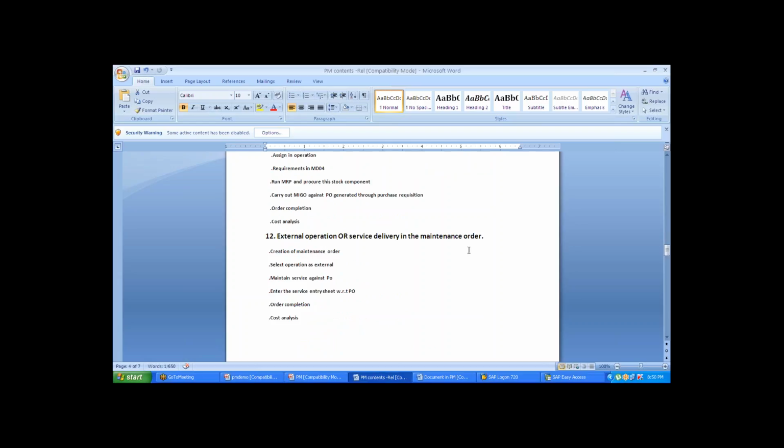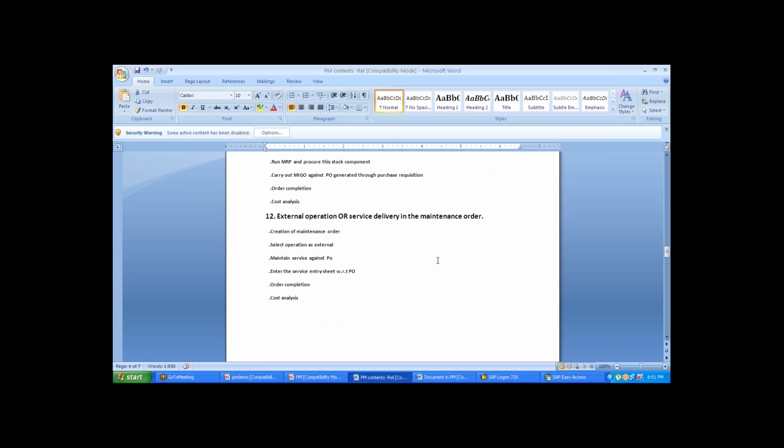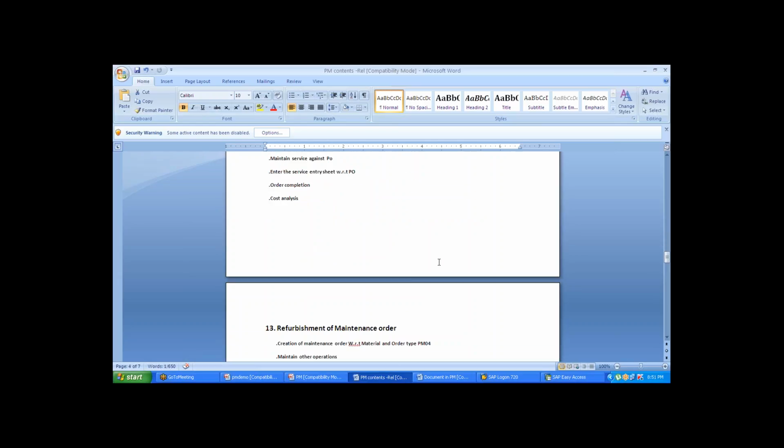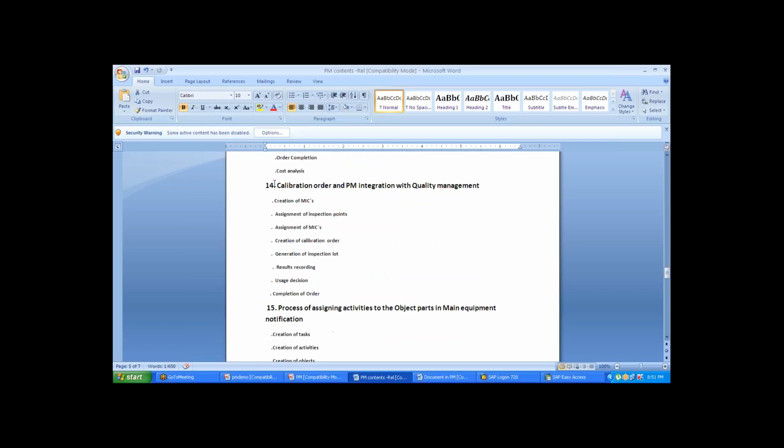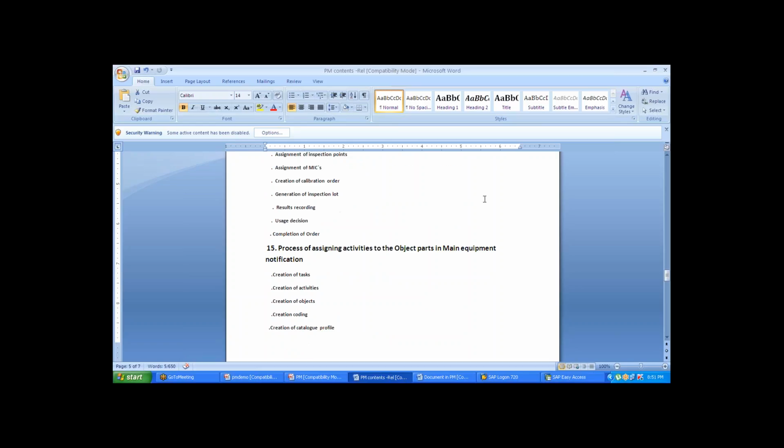External service delivery means some activities, some operations you cannot do in your plant. So either you will call the vendor or you will send that work to another person. So how do you do that? External service, or external operation or service delivery in the maintenance order. Then refurbishment of maintenance order. Calibration, PM integration with QM, or we can also call it test equipment. Calibration order, PM integration with quality management.